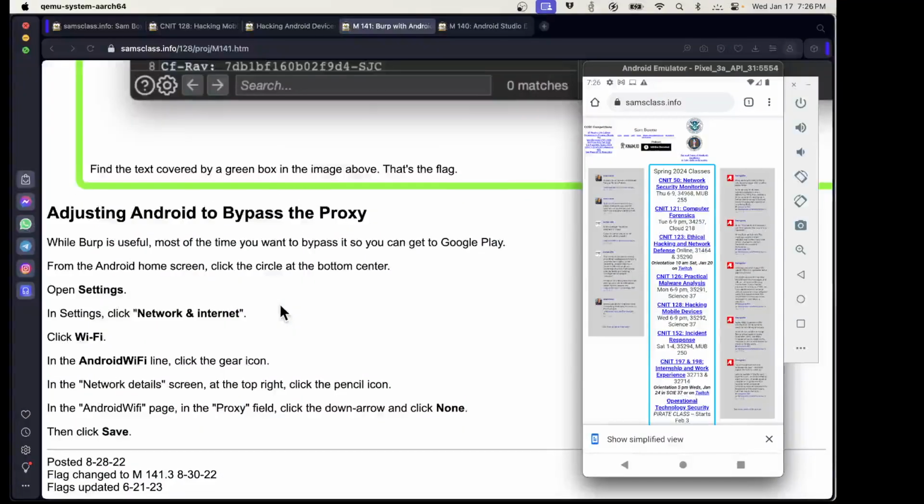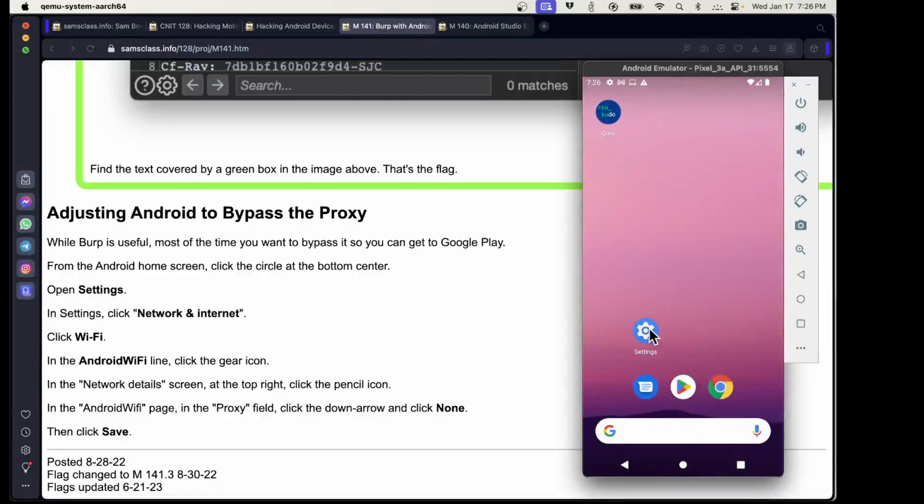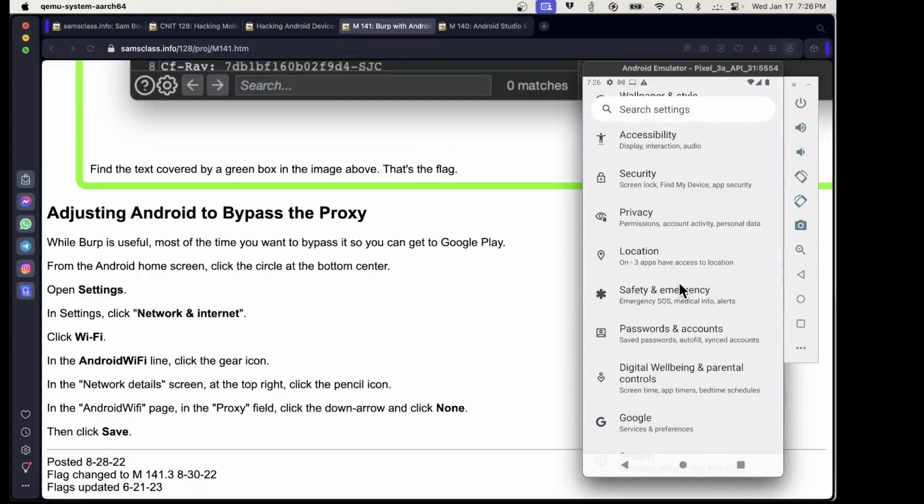Now, if you leave it set this way, your phone will not be able to reach the internet at all except when you're running Burp. And that's annoying. So when you're done inspecting traffic with Burp, you probably want to quit using Burp, and that's what you do here. So if you want to tell it to quit doing that, you go into settings, and then network and internet.